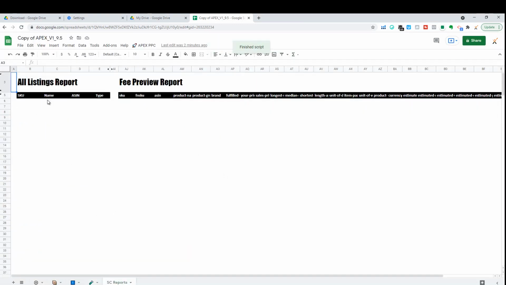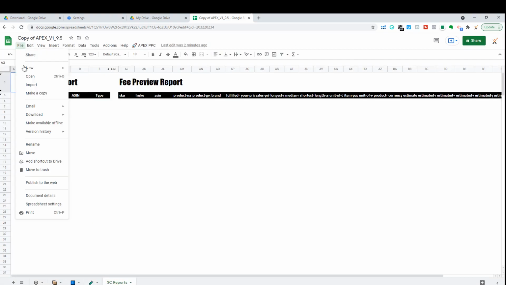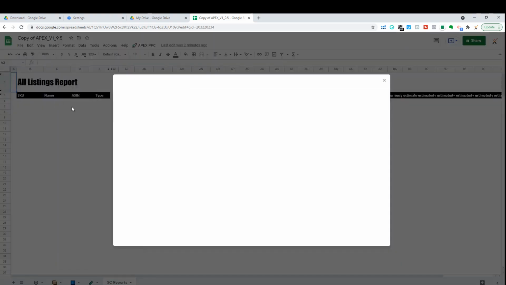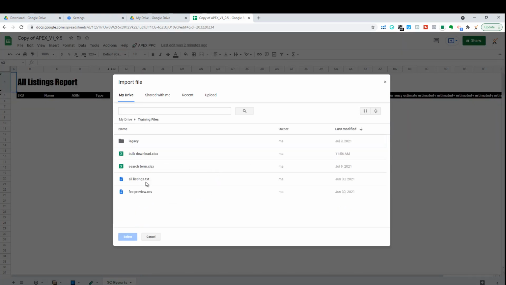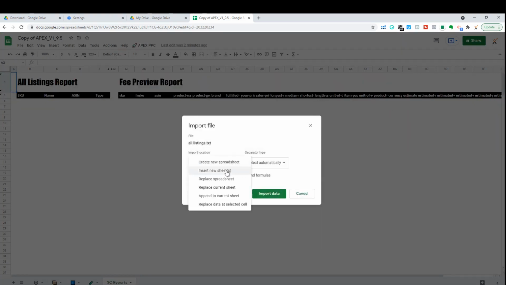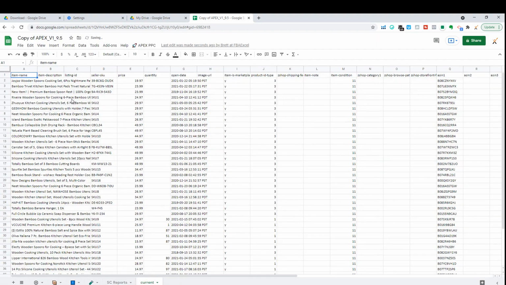So this is really the only spot you've got to do this kind of copy and paste thing, but it's not too bad. You're going to go up to File, Import, find your folder, Trading Files, All Listings, and if you change this to Insert New Sheet, detect automatically, it'll do its thing. You need to rearrange a couple of these columns just to make it quicker.